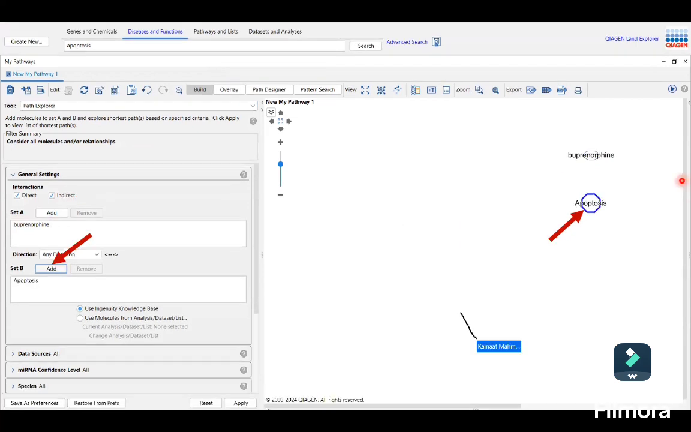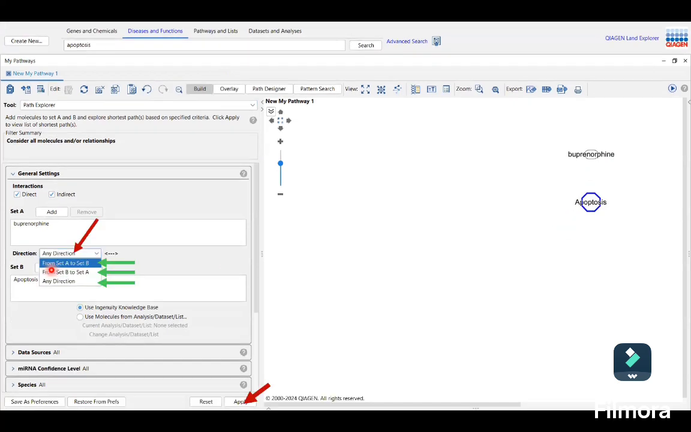We can then do the same thing for apoptosis. So we can click on apoptosis, it gets selected for. We can add it to set B. Then we can also set the direction. So going from set A, which is buprenorphine, to set B, which is apoptosis. Going from set B, which is apoptosis, to set A, which is buprenorphine, or going from set B and set A at the same time, right? So any direction. So we can include whichever direction we want, but in this case, we'll be going from set A to set B. So buprenorphine to apoptosis, right?